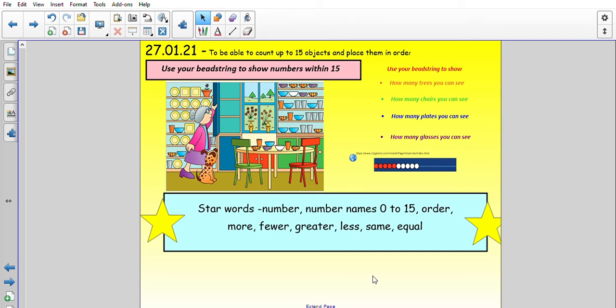Hello, for maths today we're going to be thinking about objects to 15 again and seeing if we can place them in order, and I've been so pleased with how well you've all been getting on with this week. So before we start, let's have a look at our star words, and I think our star words are very similar to the ones that we've had for the rest of the week, so I bet you know them all really well. Let's go through them.